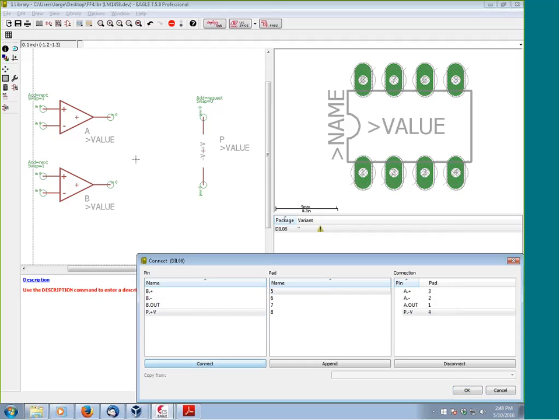Pin 5 is the non-inverting input of the B op-amp. Pin 6 is the inverting input of the B op-amp. Pin 7 is the output of the B op-amp. And pin 8 is the V+.